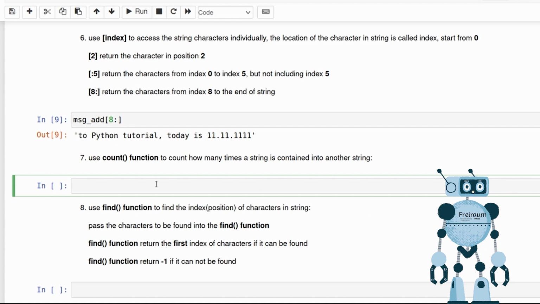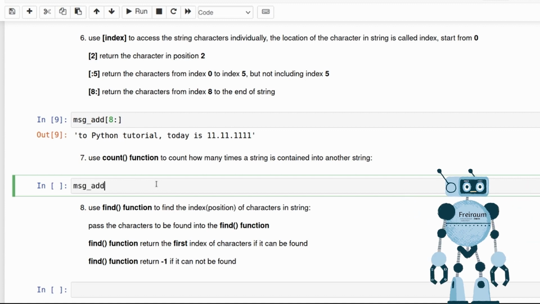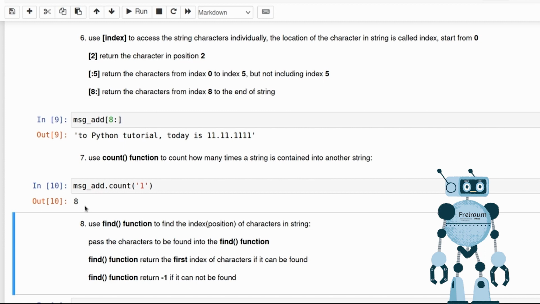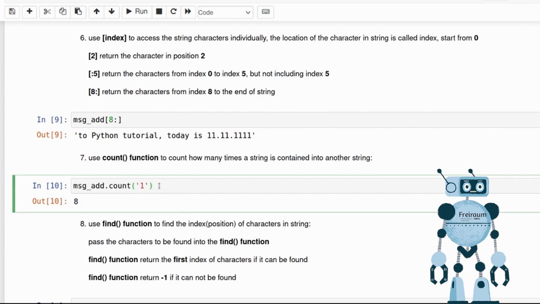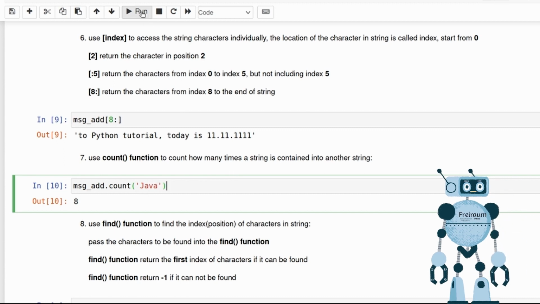To count how many times a string appears within another string, we can use the count function. Let's try message add point count, quotes 1. It returns 8 times the character 1 in the string. And we can also check like Java. Now we should get 0 because there is no Java in the string.